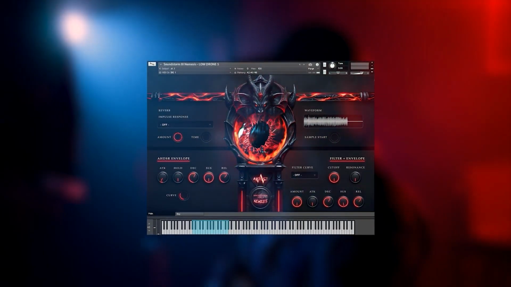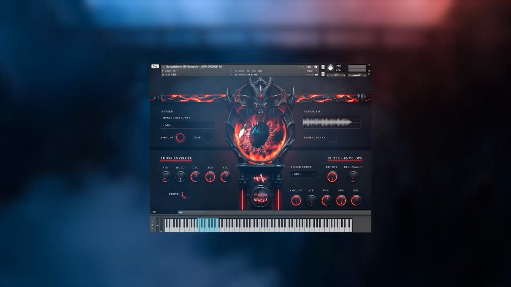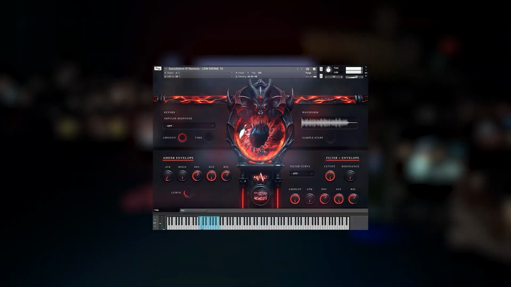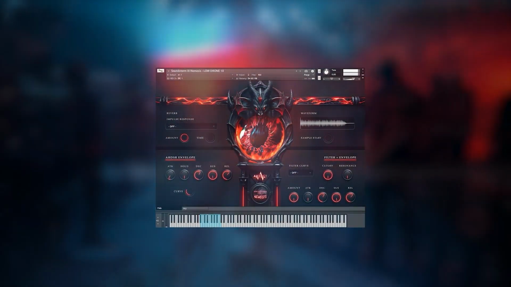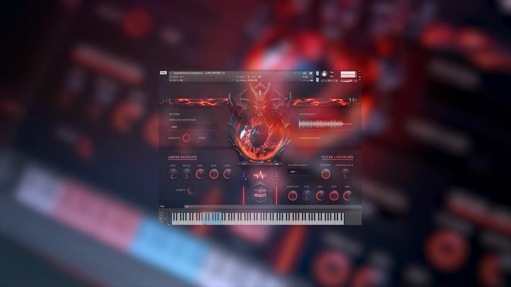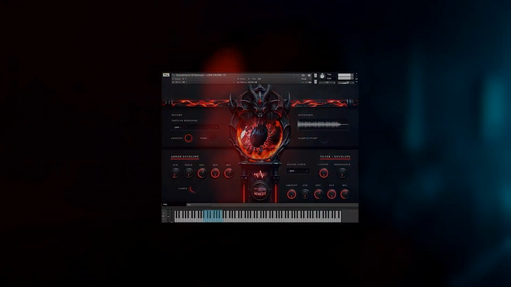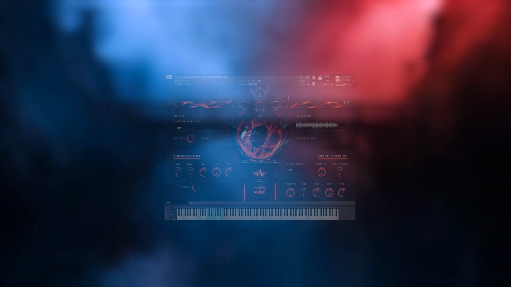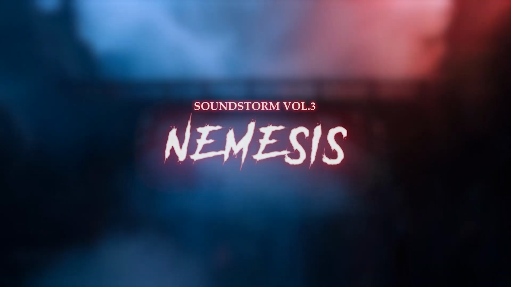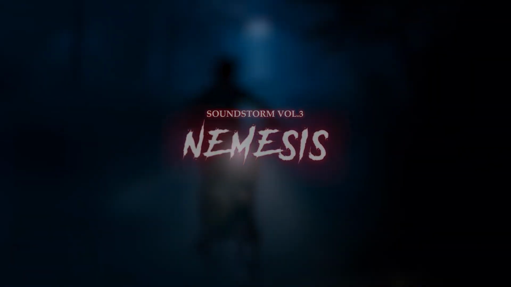At the time of this recording, Soundstorm Volume 3 is on an intro sale of $140 with the normal price being $280. The download size of Soundstorm Volume 3 is 12.74 gigs and it requires the full version of Contact 5 and higher.